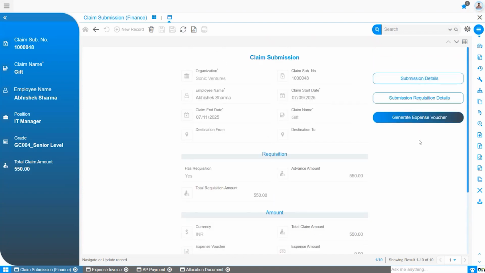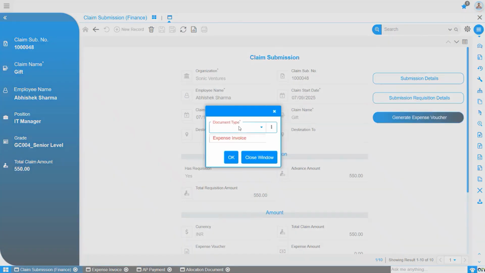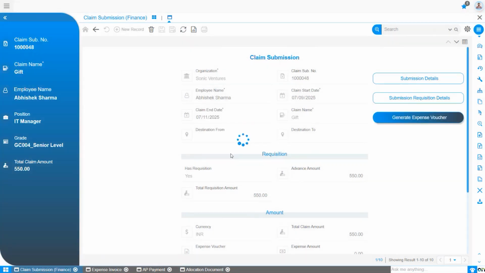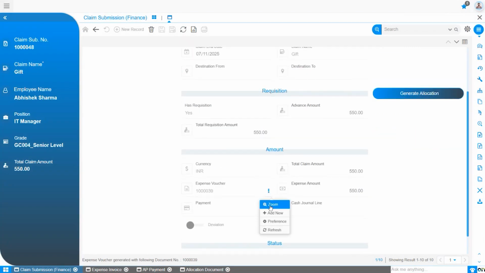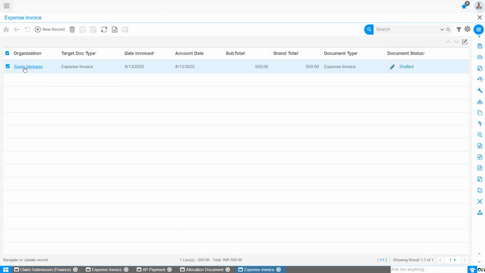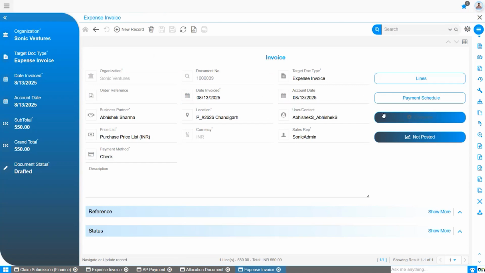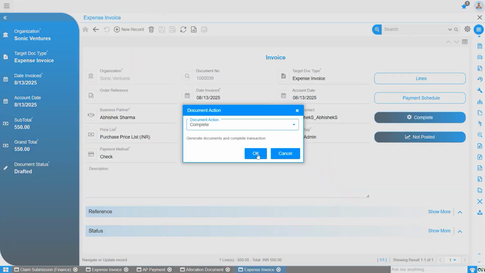First, we need to generate and complete the expense voucher. Click on the Generate Expense Voucher button. Select the appropriate document type, then click OK. Once the expense voucher is generated, click on the expense voucher field to zoom in and untoggle the record. Review the details and click on the Complete button. Confirm the action by clicking OK.